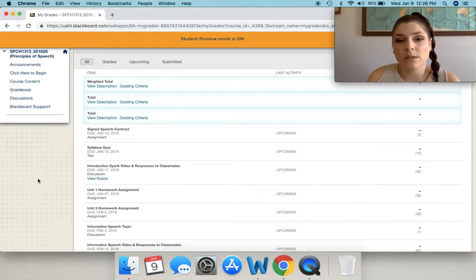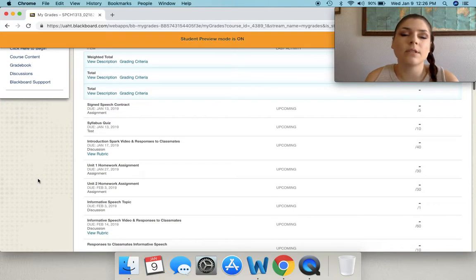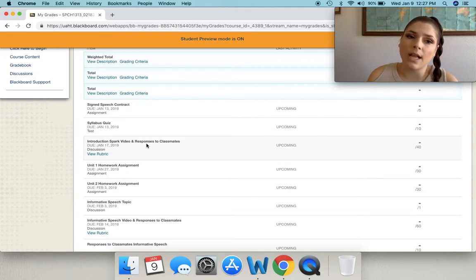However, the gradebook is a good place to go and view your rubrics. You do have a rubric for every speech, and students are always asking, where can I find the rubric? This is the easiest way. There's more than one way to find it, but this is the most simple way. So you see you have your introduction, Spark video, and responses to classmates.